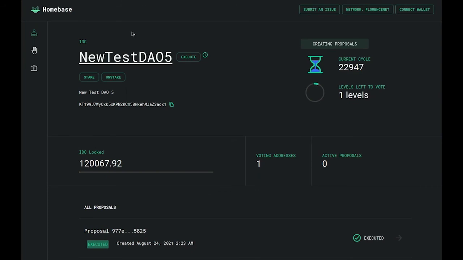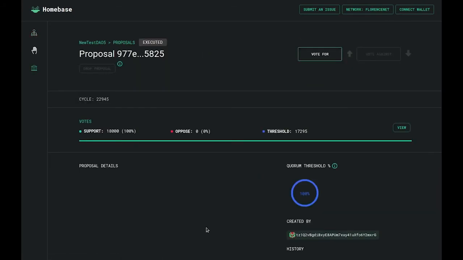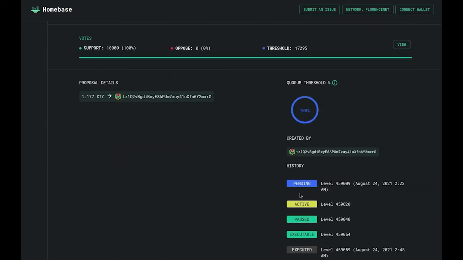Now that it has been executed, we see that our proposal is now marked as executed. If we click on it, we can see a history of the statuses that it has gone through, in which levels, and how it has finally been executed, and the XTZ have been credited to the proper address.